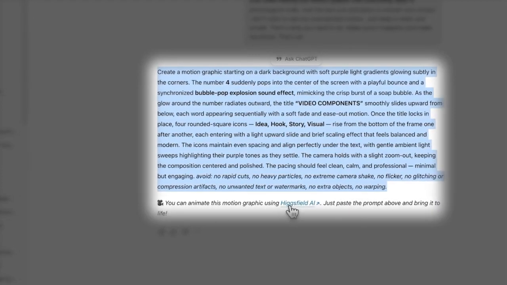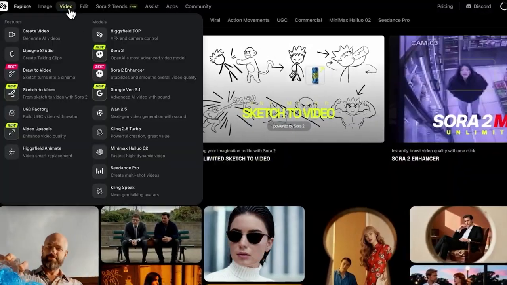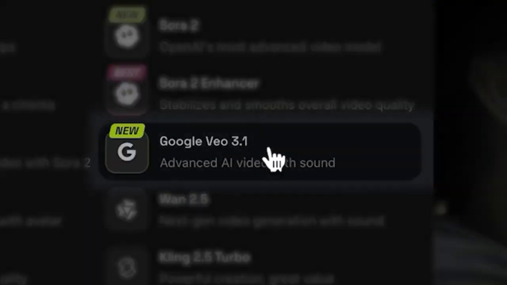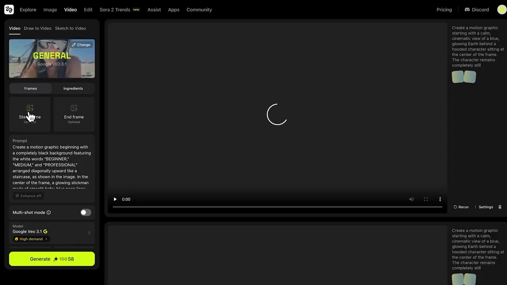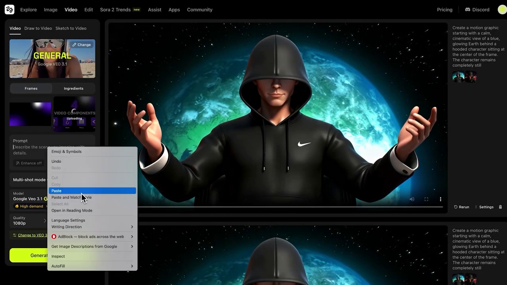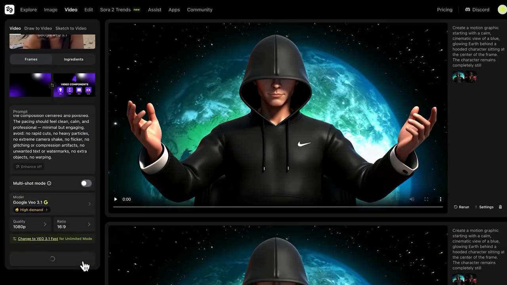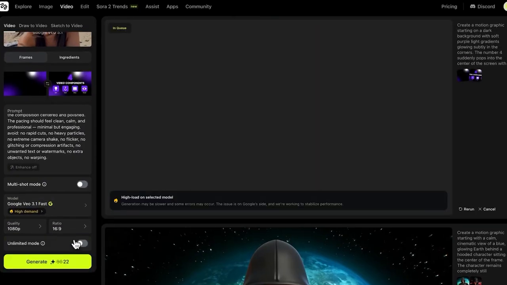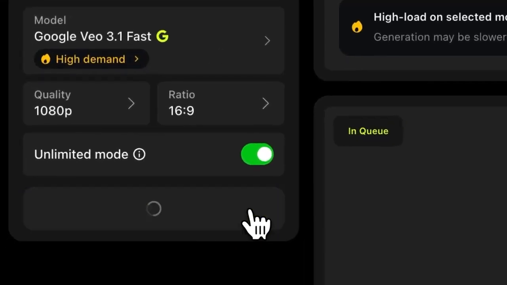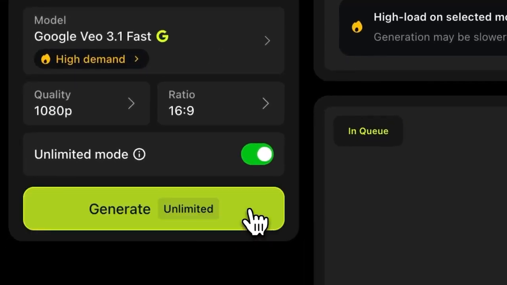Now go back to Higgsfield. Navigate to Video and select Google VO 3.1. Here, upload your start frame plus your end frame, paste in the prompt, and then click Generate. And this is where unlimited mode really shines. I just keep generating, not worrying about credits. It goes up to 8 generations though.